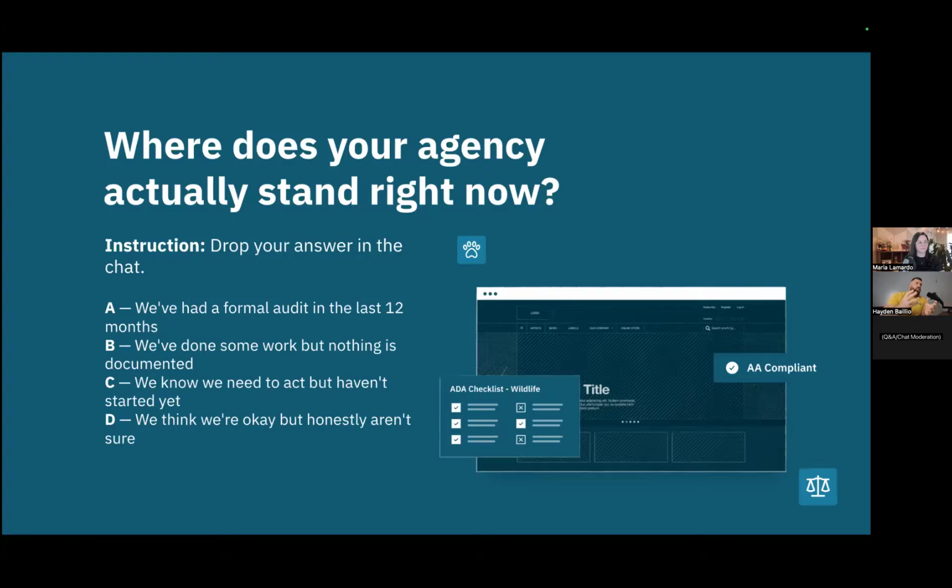Good, good. So I see some hearts. Whether or not you said A, B, C, or D, I think the path forward is the same for everybody. You still need documentation, you need a prioritized plan, and you need to be able to demonstrate structured effort. That's what defensible compliance looks like, and that's what I want to explain next.